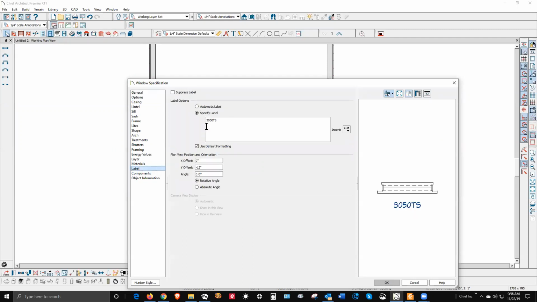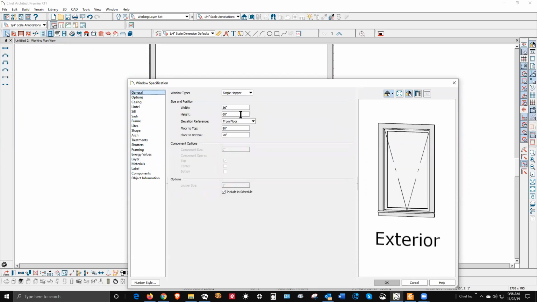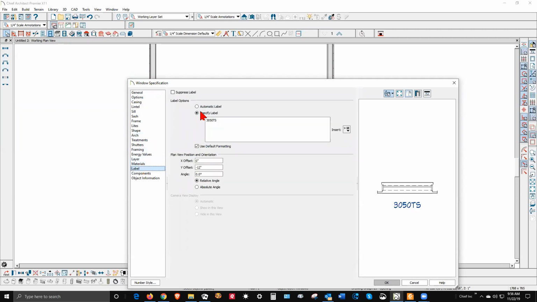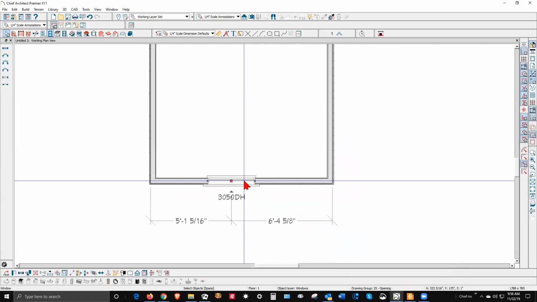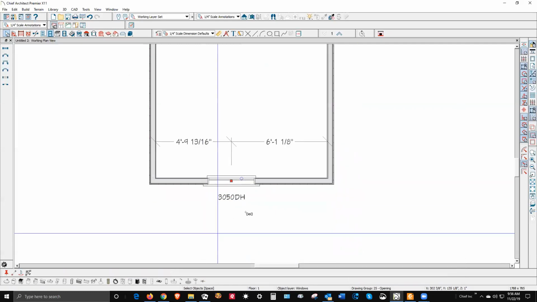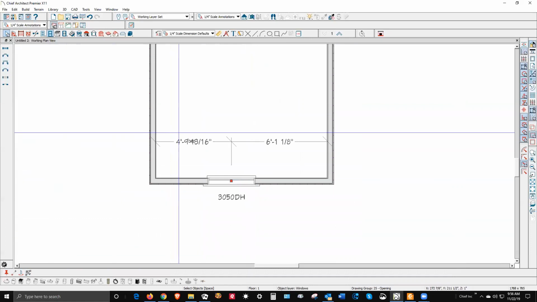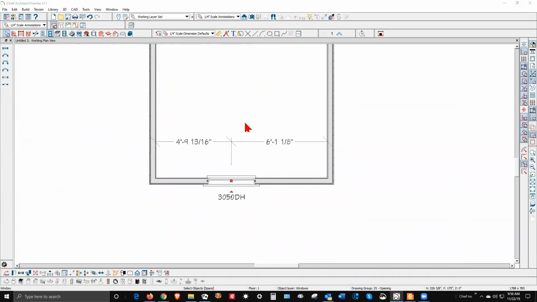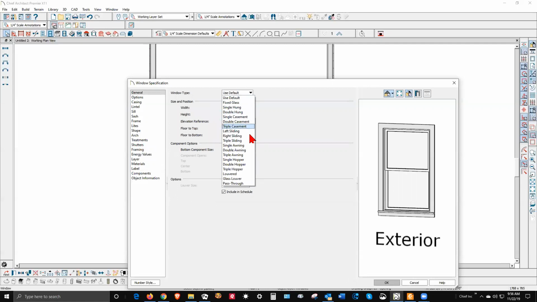Let's take a look. Whoops, TS. Oh, I guess I didn't do it right. Single hopper. Yeah, single hopper. Huh, it's not changing. I thought that would, let me start over again. Oh, it didn't change. I see what happened. Let's see, we'll change it to double hopper. Why not?